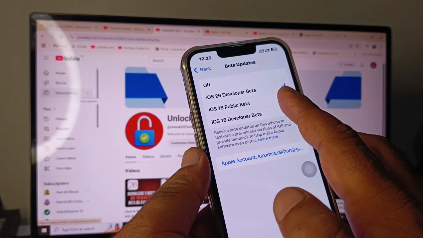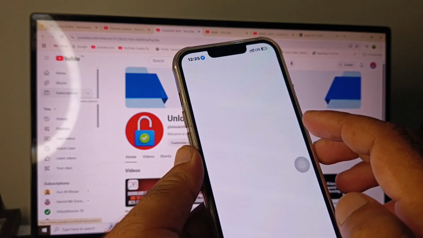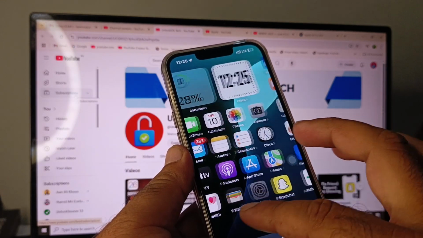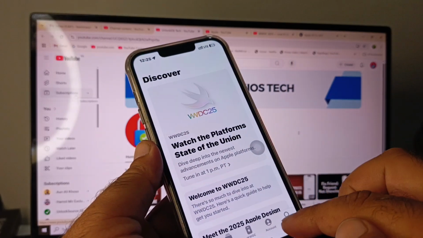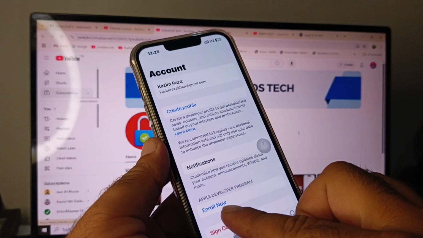So if it's not showing, then guys, you may go back and open your App Store, and in the search bar you may write Apple Developer, and download the Apple Developer app from here. So you may check. After that, you may click here, click on account, click on sign in, and you may enroll your device from here.